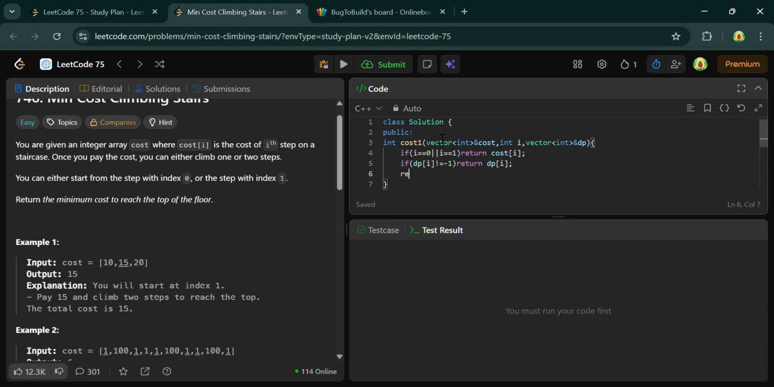Okay, and after this you just have to return dp of i equals to cost of i plus min of cost1, then cost comma i minus 1 comma dp, comma cost1, then cost comma i minus 2 and then dp. Okay, so you have to do it like this.